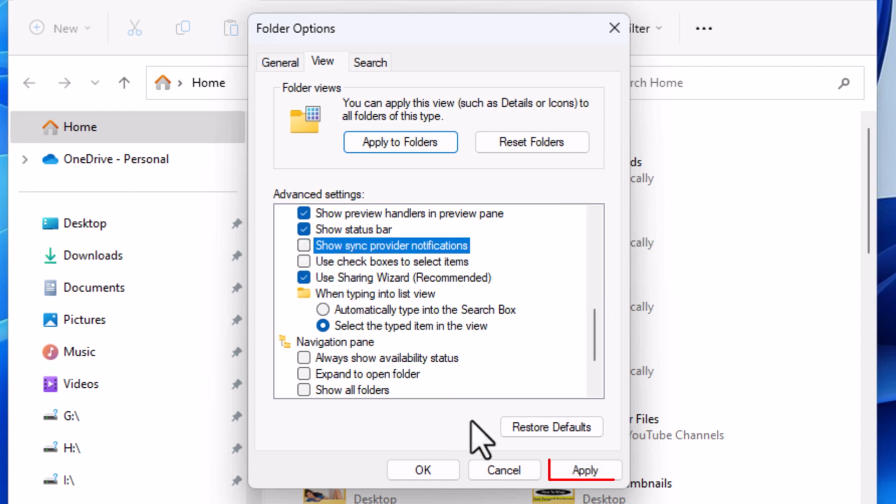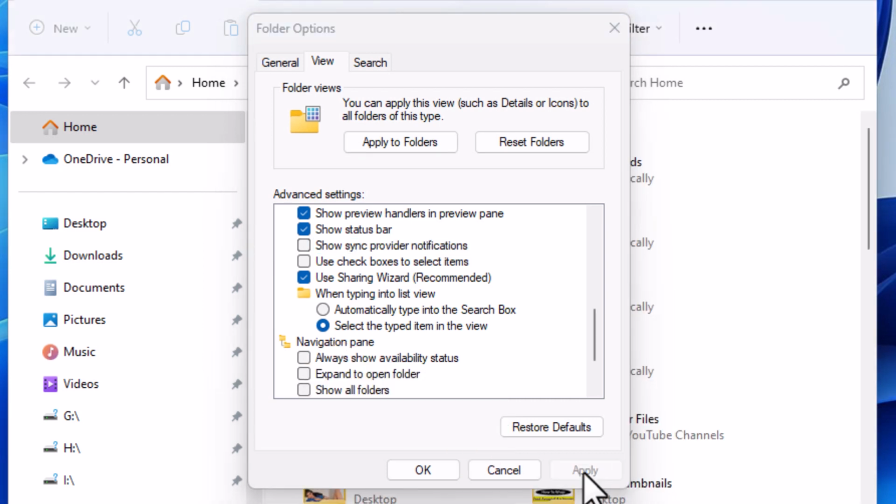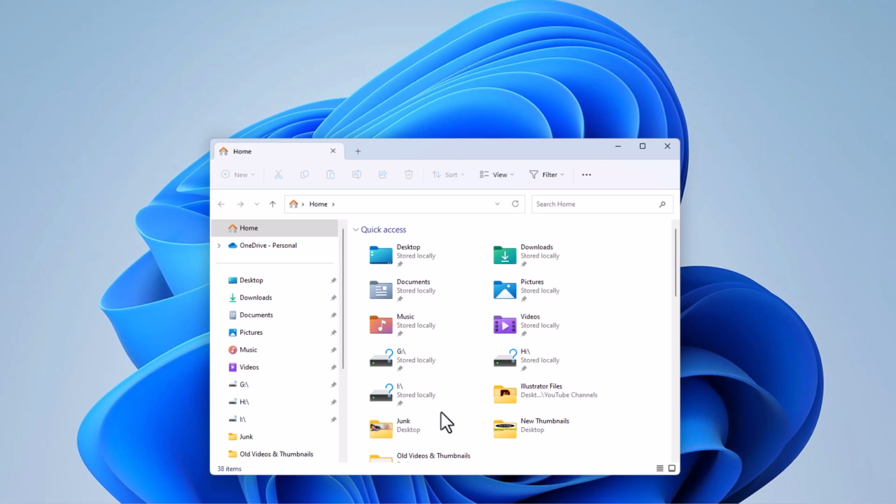Go down to the bottom, click on Apply. And then click on OK. Now ads have been turned off in File Explorer.